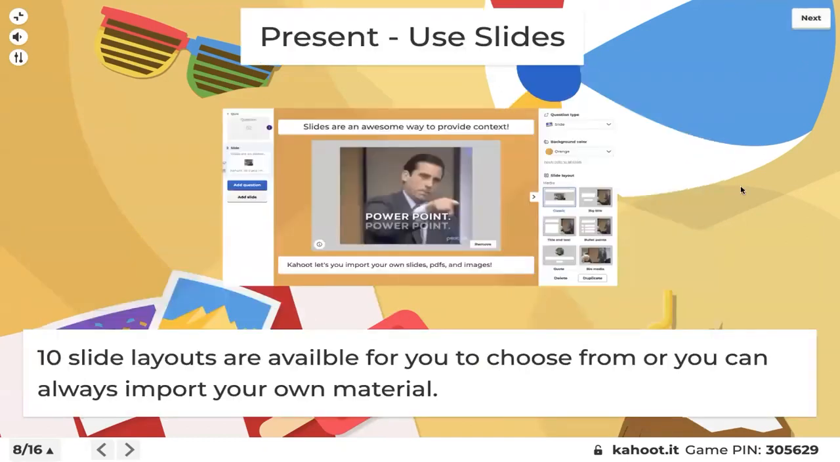The other thing you can do with Kahoot is build out an entire presentation. We have 10 PowerPoint style layouts, so you can build your presentation within Kahoot if you don't already have one, or if you have your presentation built into PowerPoint, or if you prefer using Google Slides or Keynotes, or you have material in PDF, all of that can be imported into Kahoot. So you don't have to always build things from scratch.